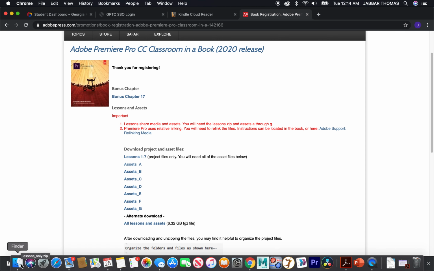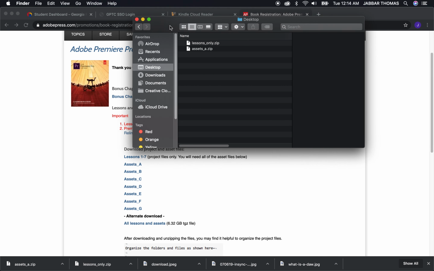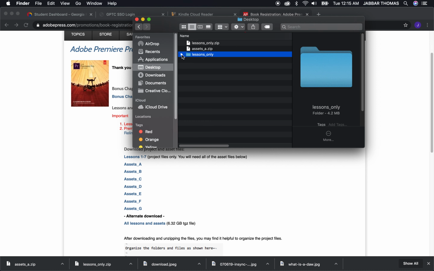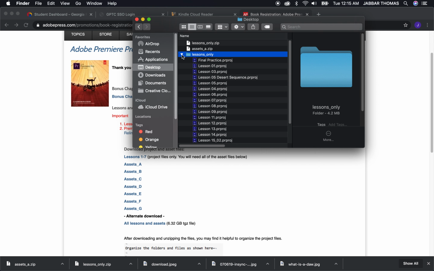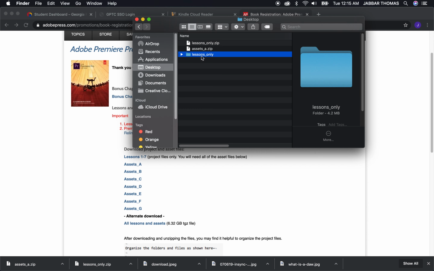Okay, so I'm going to go to my Finder, which the PC people know as their desktop, and I can see I've dropped my lessons only file. If I double click on that, when I double click on a zip file, it gives me a folder that has a whole bunch of other files inside of it. The idea is this: zipping is a way of compressing a whole bunch of files into a single folder and making the file size as small as possible so you can easily fit it on the web so you can download it when you need it.